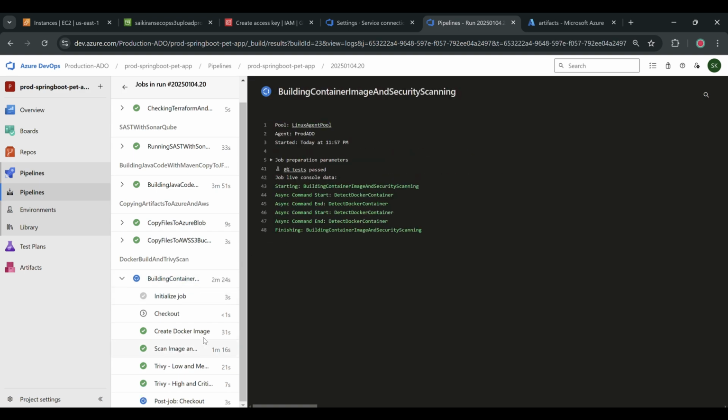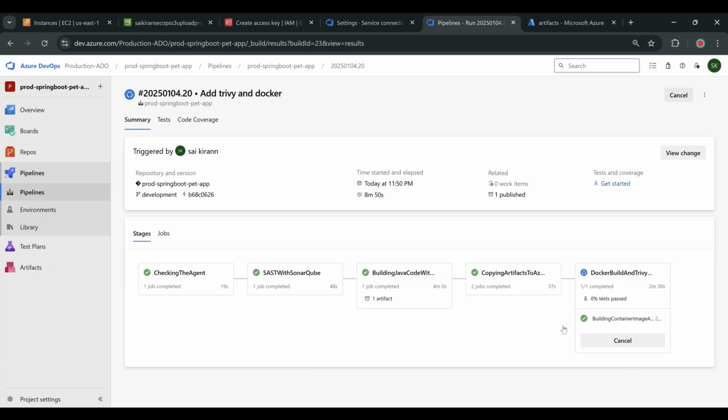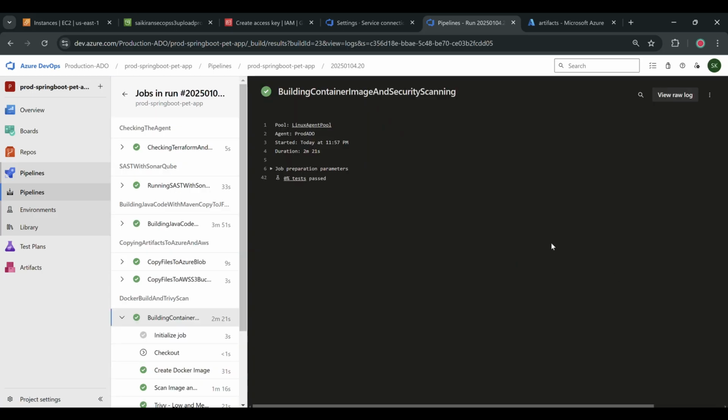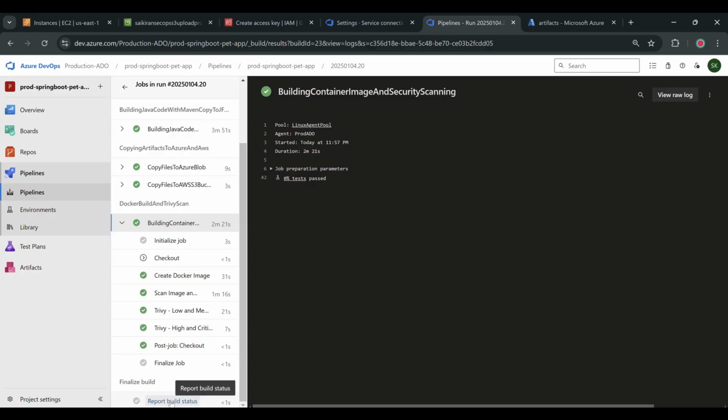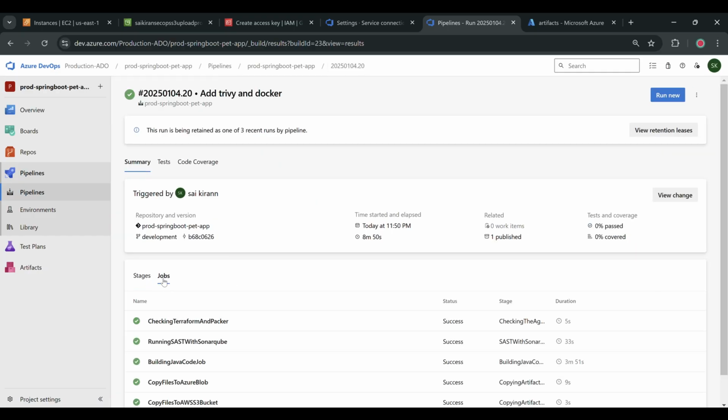Okay, it was successful, guys. The final job was also successful. Fantastic. Initially we had errors, but later on everything was good. 0% tested. Okay, it is still doing the job. Let's wait. Reports. It should be done, I think. Yeah, it's done. We have successfully completed, guys.